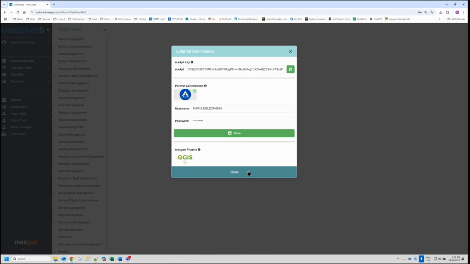The third item that we have under external connections is the QGIS plugin. You simply click on this and we will see that will download the plugin, the QGIS MXMDS plugin, directly into your downloads folder. It's in a zip file.